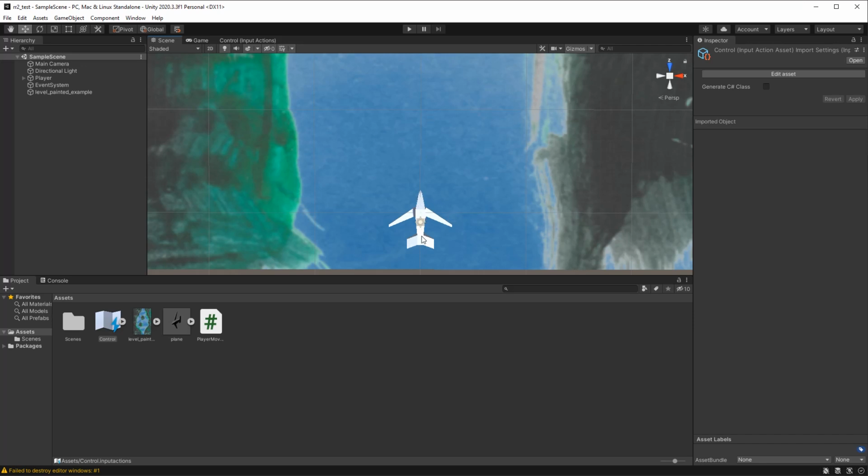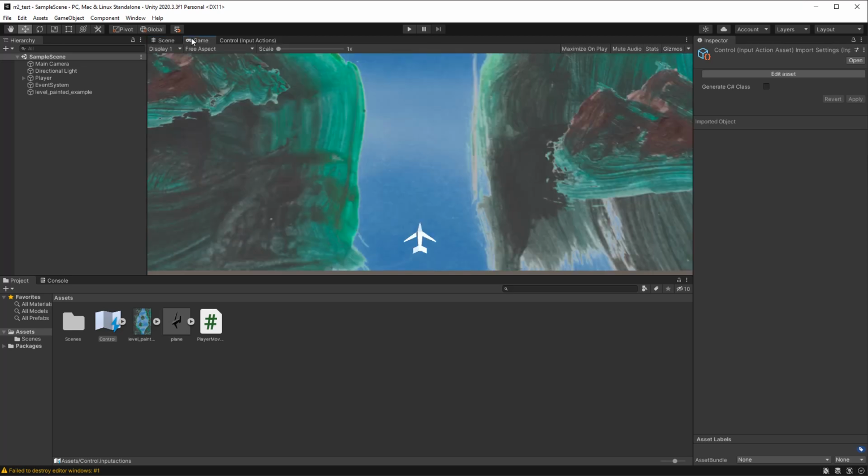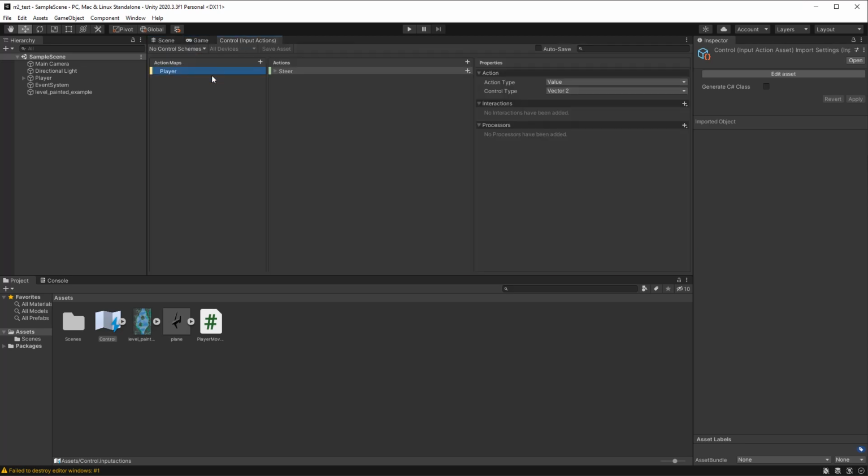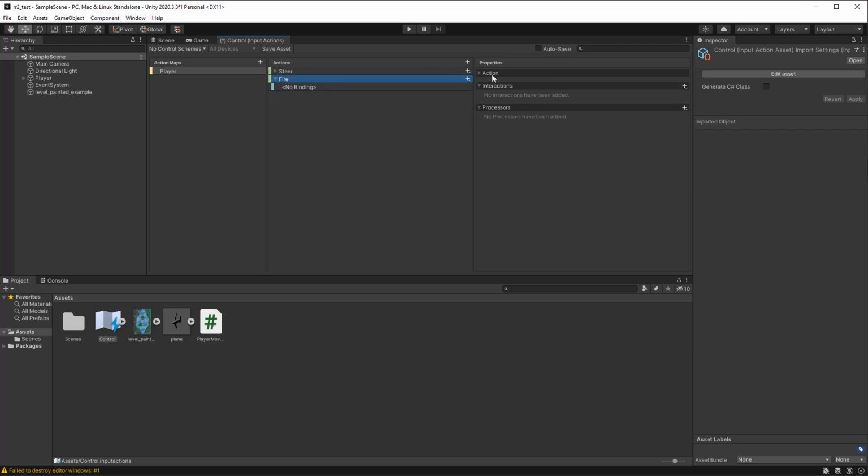Player moves forward, backward, and sideways. There should be some sort of fire button. Maybe there should be some sort of interact button. Maybe start. We can think about it in a moment. So here I have only steer set up. Oh, how did I come about the name steer? Right now I'll add the fire action.